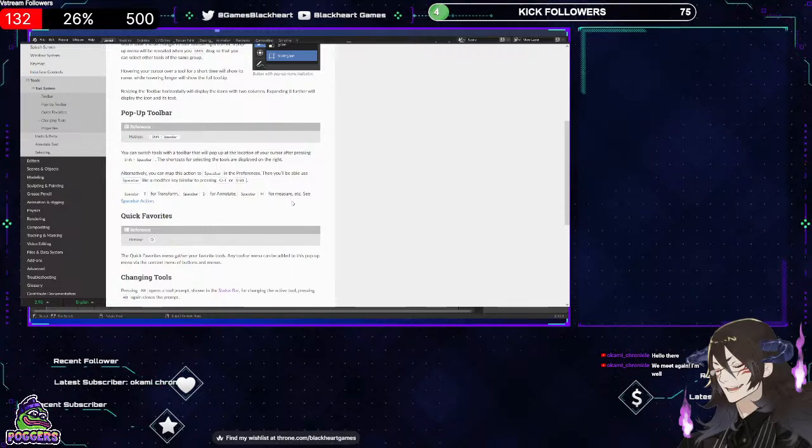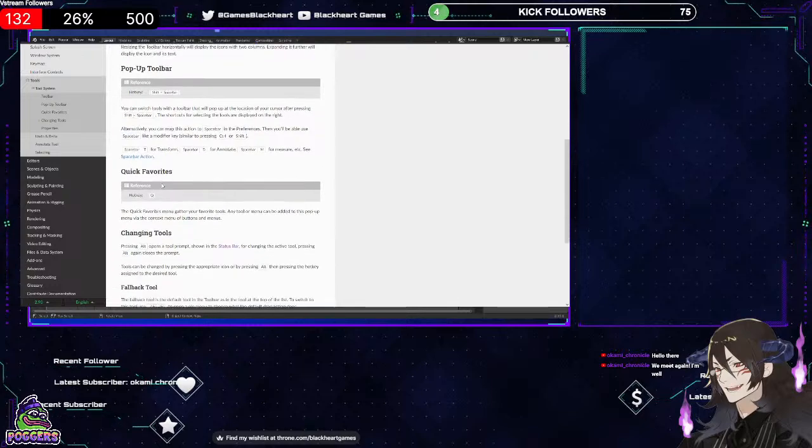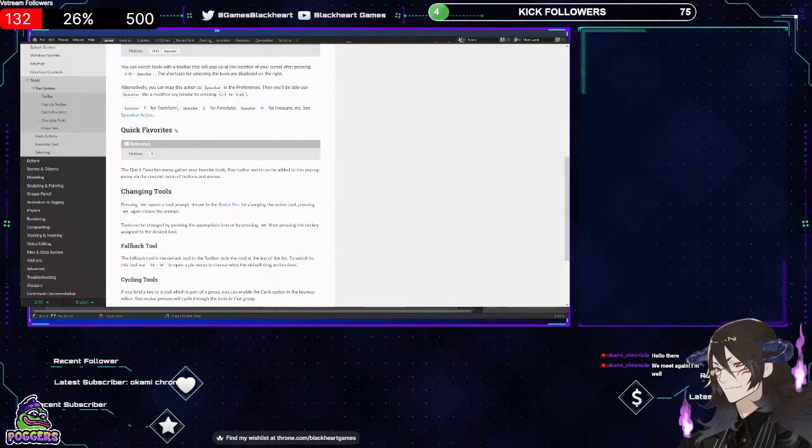Spacebar M for measure, etc. And why D for annotate? Why not A? I mean, it's a capital A. See spacebar actions, which is probably somewhere along the way. Probably once they get you more into the tool descriptions of what they do. Quick favorites, hotkey Q. Probably put whatever I see myself using a lot.